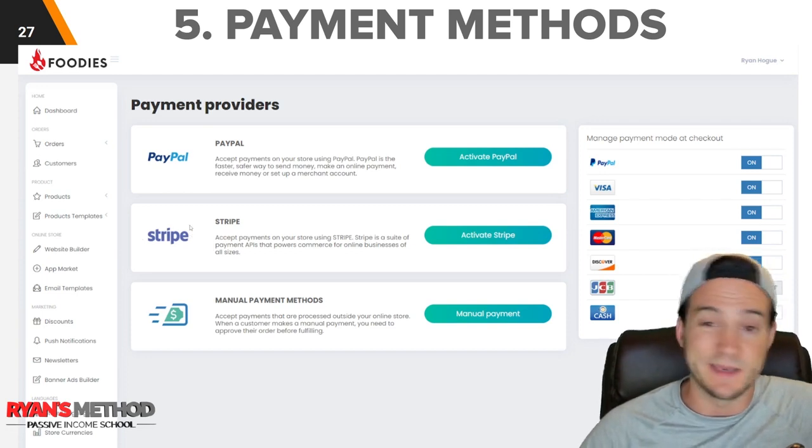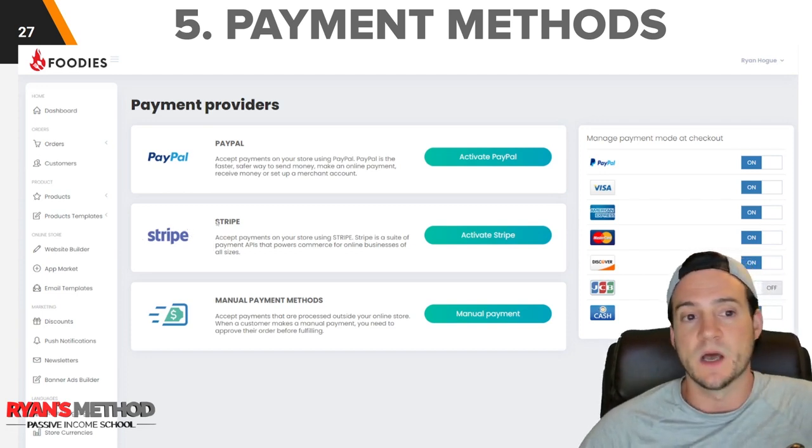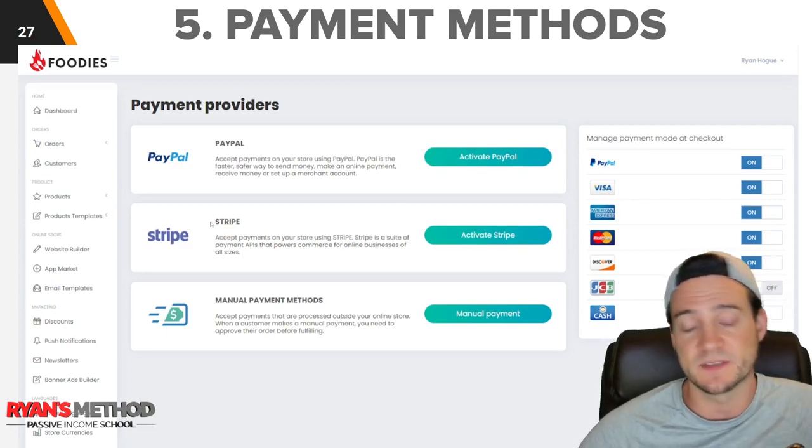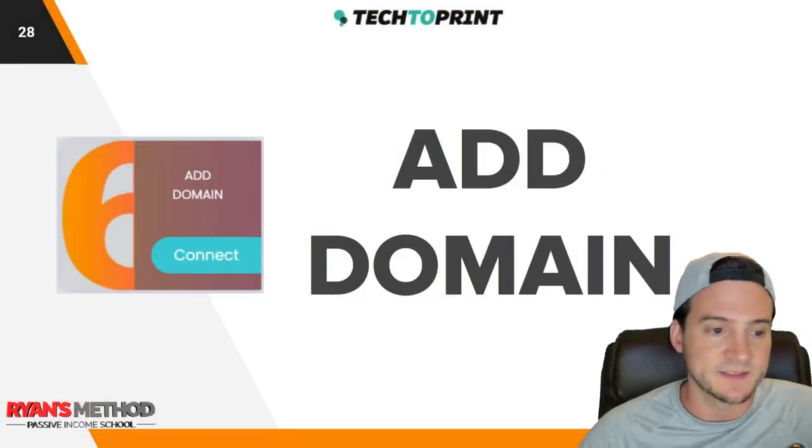So that's pretty much it for payment methods. You're going to need to spend a little bit of time there activating them. But once it's done, it's done. It's one and done. And then your website can accept payments. So what's not to love about how easy that is?